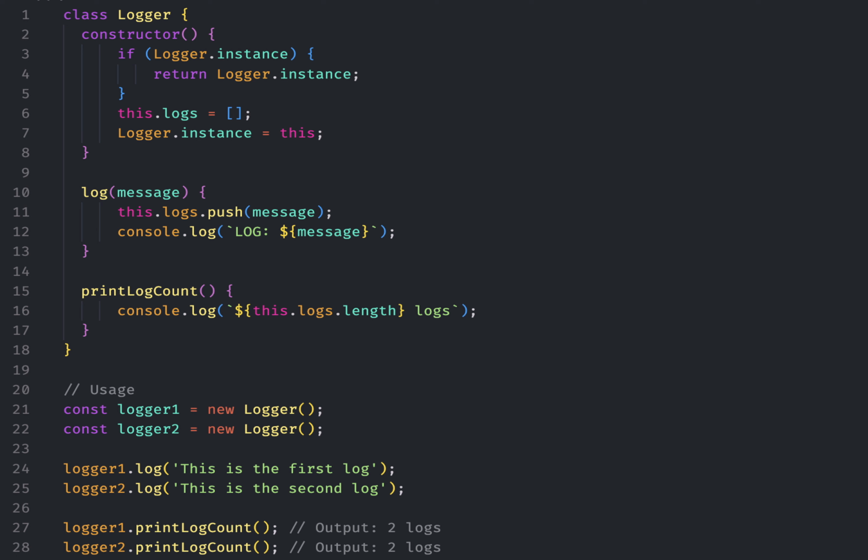Finally, we create two instances of it, logger1 and logger2. We add one log to each of the instances, but when we print it, we see that each time the log count outputs 2. So as you can see, even though we have created two instances, logger1 and logger2, they both refer to the same instance of the logger class. This is because the constructor checks if an instance already exists, and if it does, it returns that existing instance instead of creating a new one. This is essential for the singleton pattern.